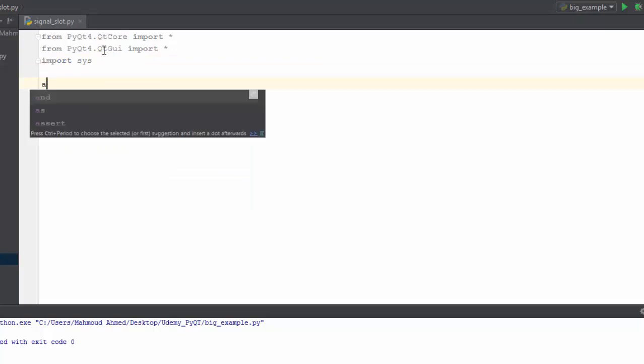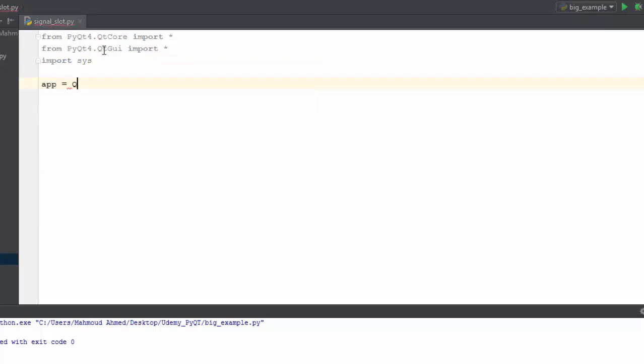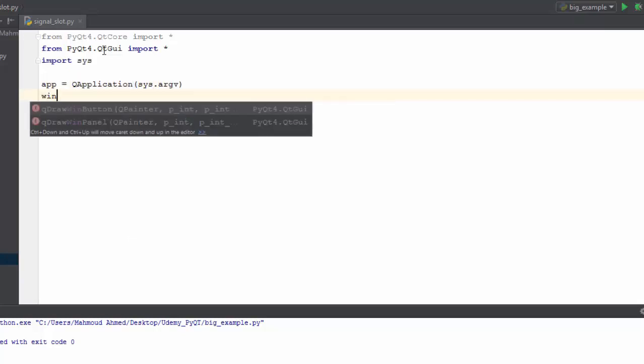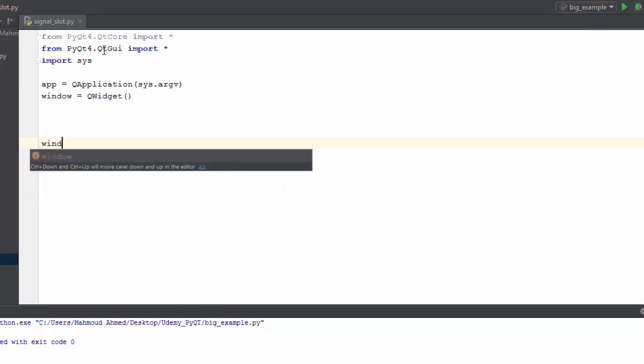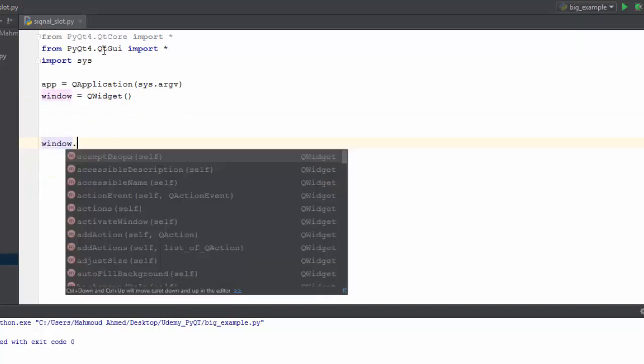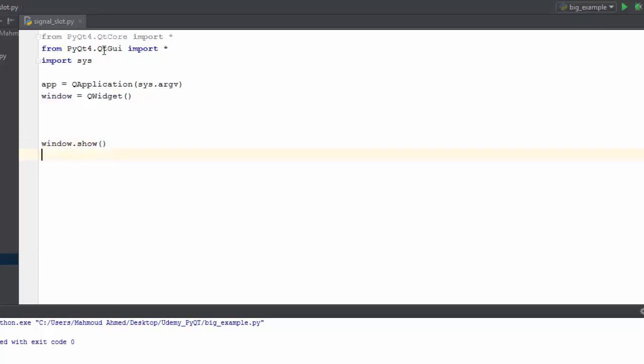Let's create a QApplication object, QApplication, give it sys.argv. Then let's create an empty window. It is a QWidget. Let's show this window using the show method, and let's create our app main loop, app.exec. Now if we run our code, we will see an empty window.